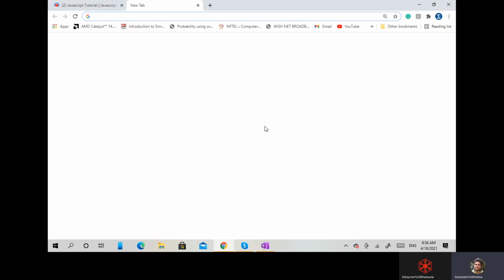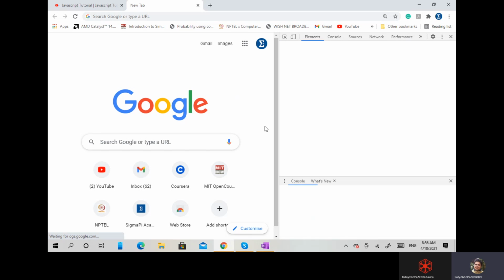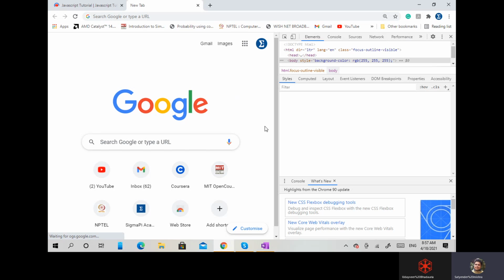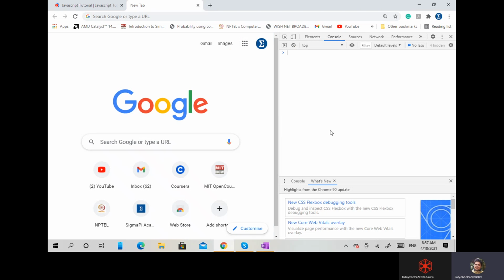What I will do here, you remember this, I have to press Control, Shift and I. When you press Control, Shift and I, what will happen? It will open the console, right? So this is the console. You can also go to the console by right clicking and clicking on inspect.